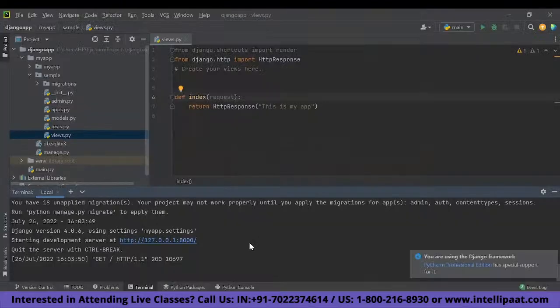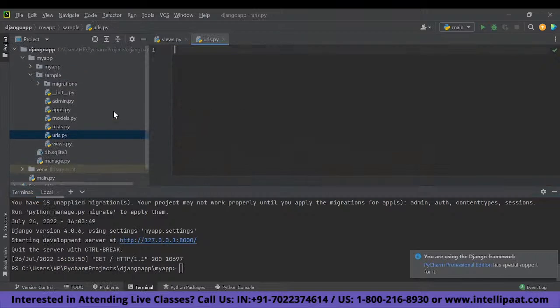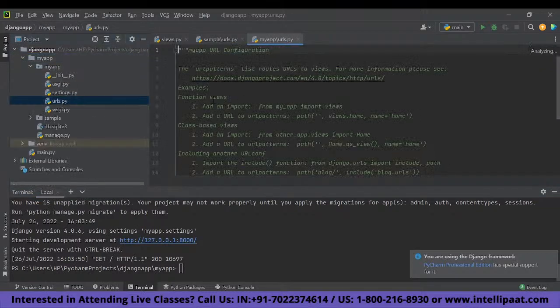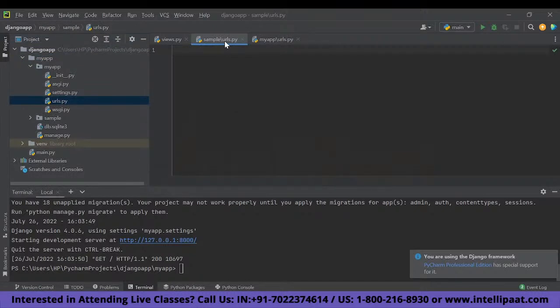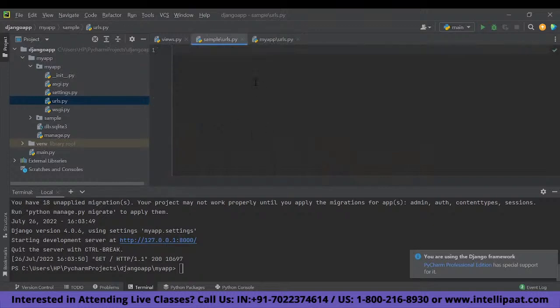First of all, let's close the server. What we'll have to do is create a urls.py file in your app's directory, and you'll have to make changes to the urls files as well. So we have the sample urls, which are basically the urls for your application, and then you have the urls for your project as well. Since you see there is already an admin url over here, which we'll talk about in just a while, we'll just write include over here.